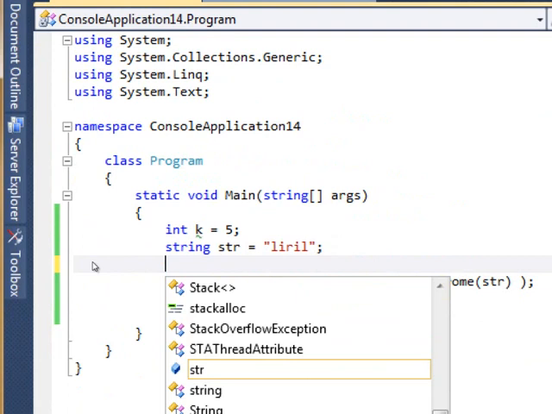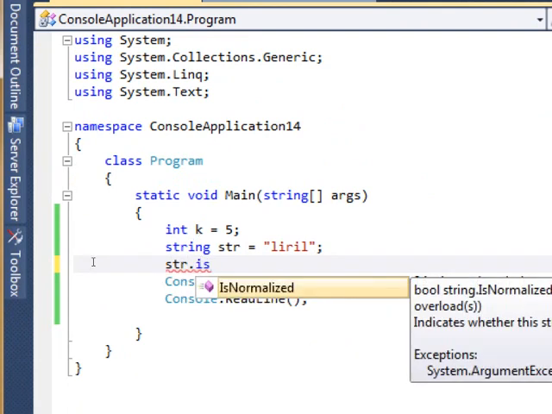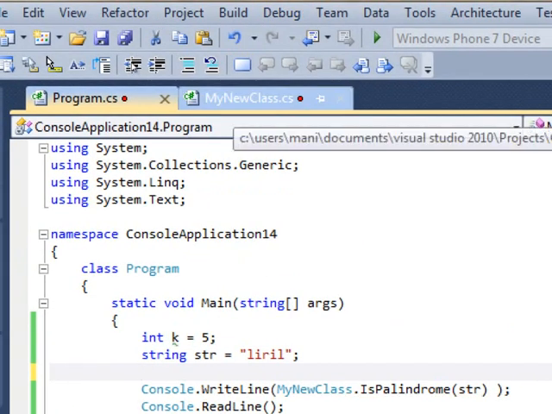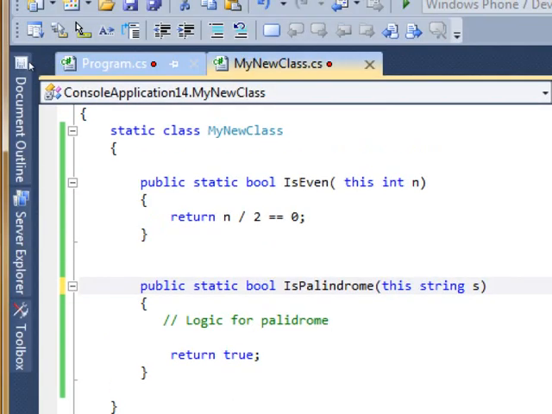Now if I say str dot, you have only one method called normalize. There is nothing called isPalindrome. That method won't come with the string. What I have done here is created an ordinary method which is static. The only requirement is you have to put this in front of it. When you say this, I am extending this particular class. So that is the meaning of it.